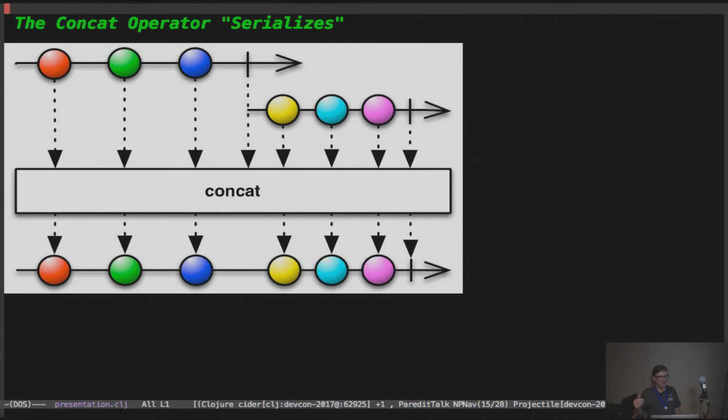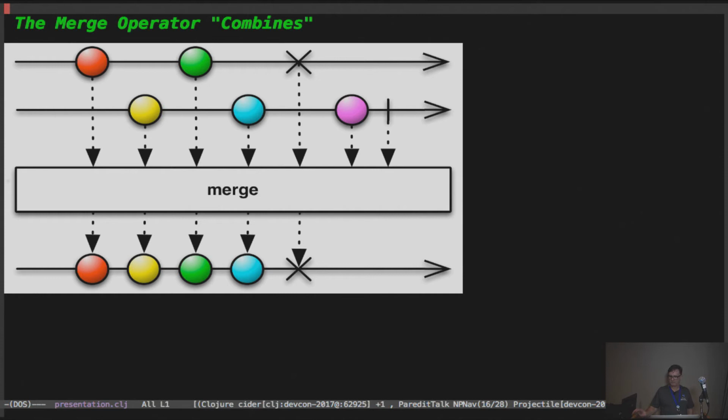The way this works is time is going from left to right. The inputs are on top. The outputs are on the bottom. In this particular case, concat has two different streams as input. You'll notice the vertical line on the first stream ends the first stream, and at that point, the second stream picks up. If you look at merge, it's a different diagram.